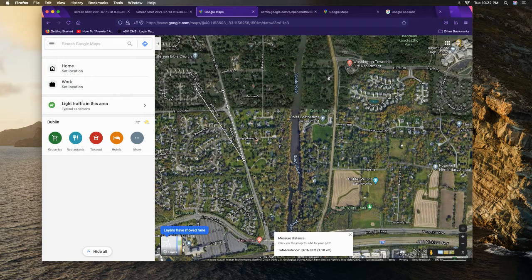I'm going to stop measuring my distance because what I want to do is go here and click on this drop down, and I'm going to say, okay, I want to travel from here to, I'm going to say I'm going to travel over down here.